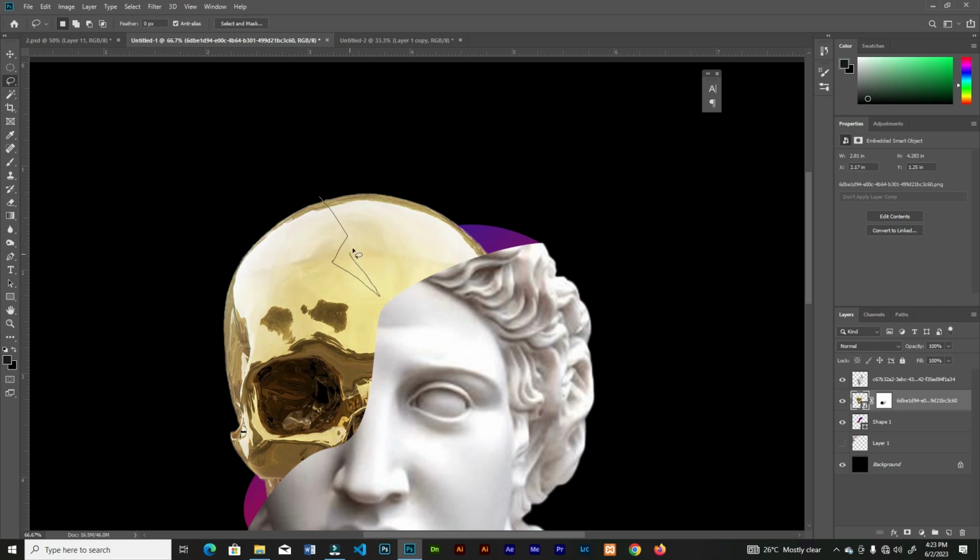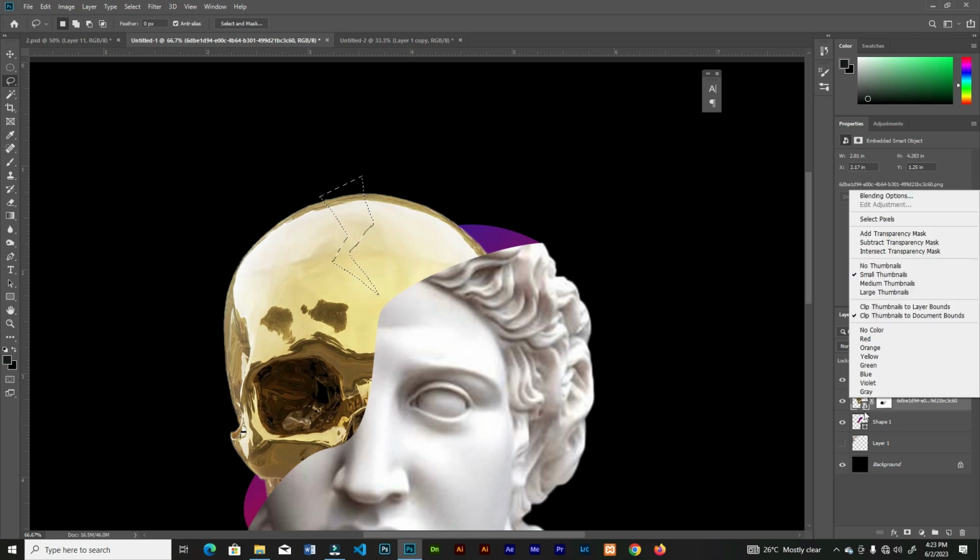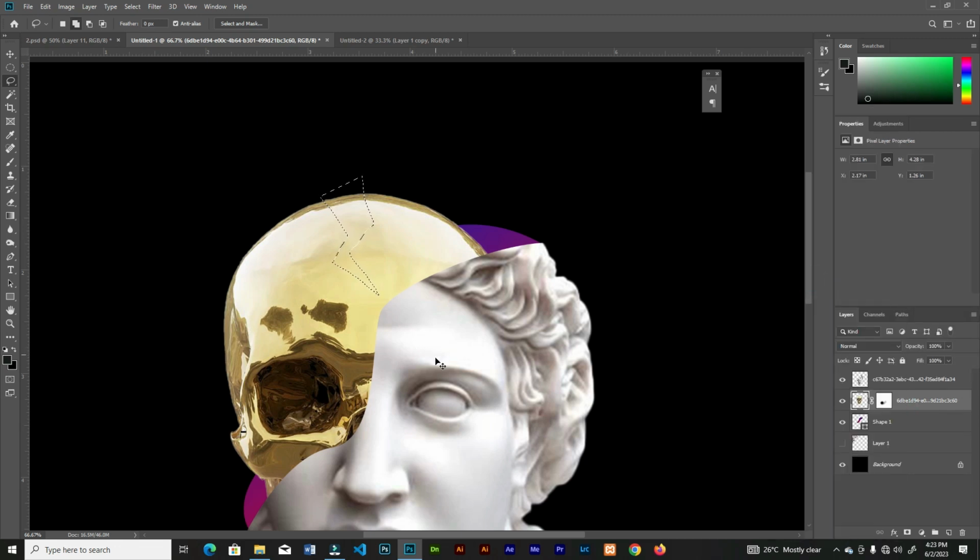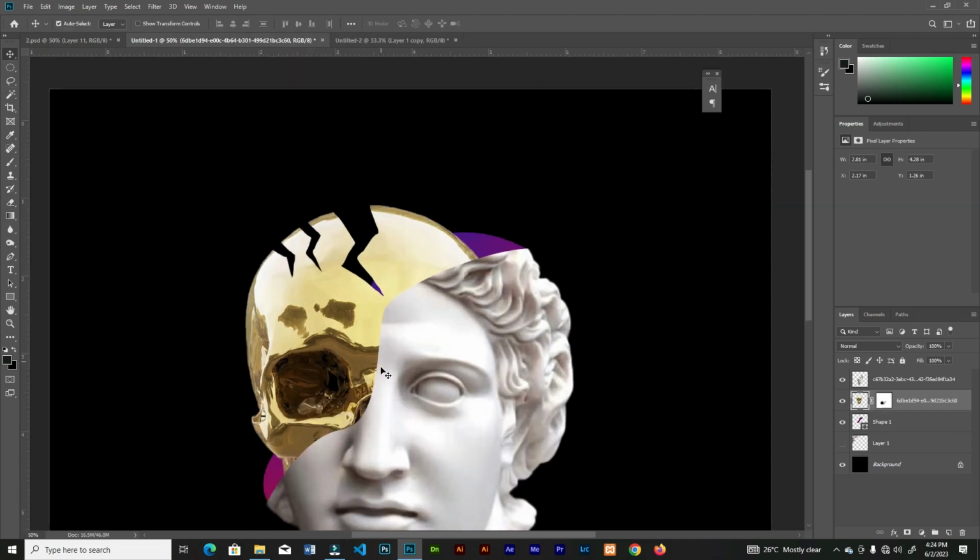If I make this selection, then I will cut it out of the skull, alright, to make it look as if it's broken. So I'll take that out and make 2 more cuts, smaller cuts. I'll take them out. Alright, so there we have it.